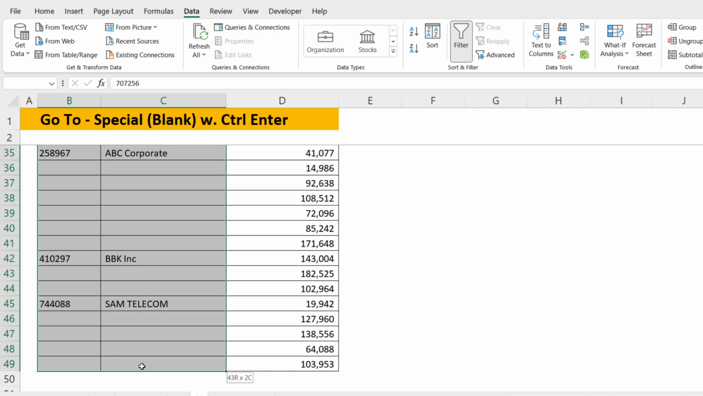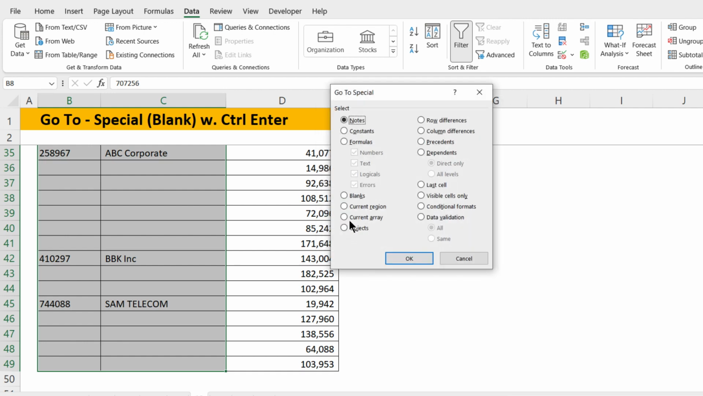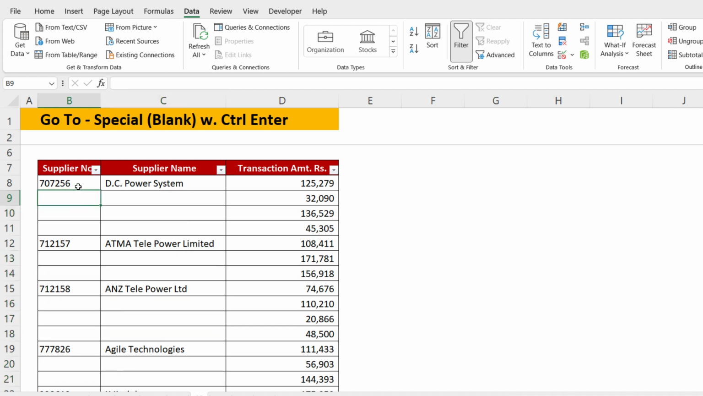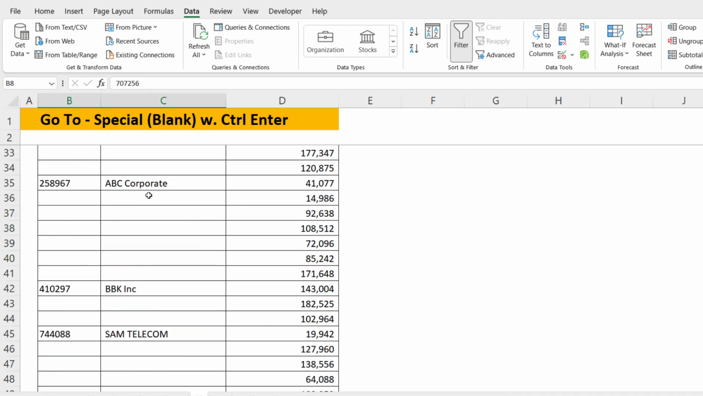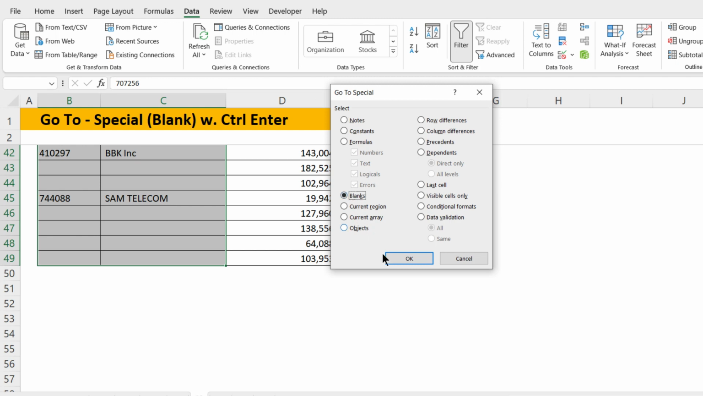Now, once I choose this data, I will press Ctrl G and go to special. Within special, I choose blanks and I click on OK. Now, as you notice, all the blank cells have been chosen. At this point, remember, I do not need to choose this cell again. If I do so, I lose all my selection. So I repeat my process and this time I'll make the necessary correction. I press Ctrl G, I go to special, I choose blanks and I click on OK.